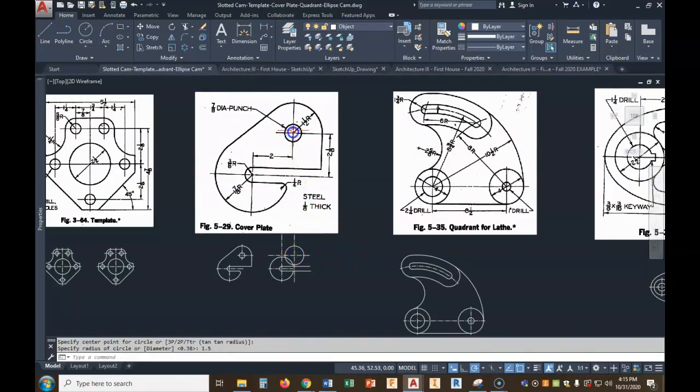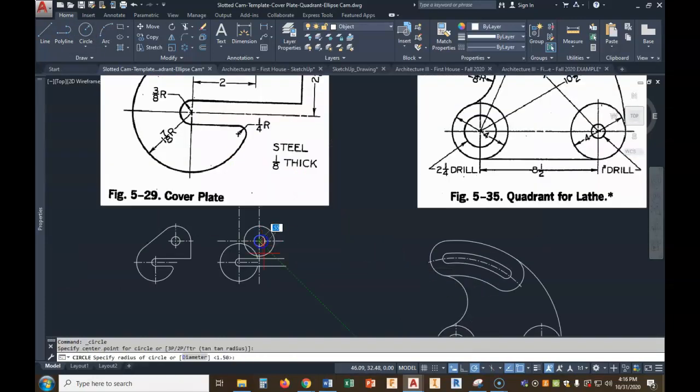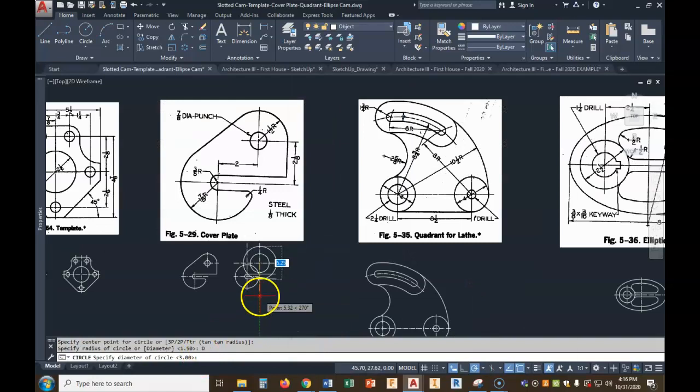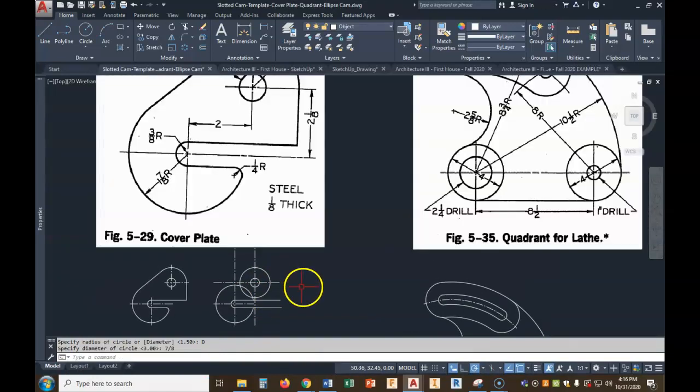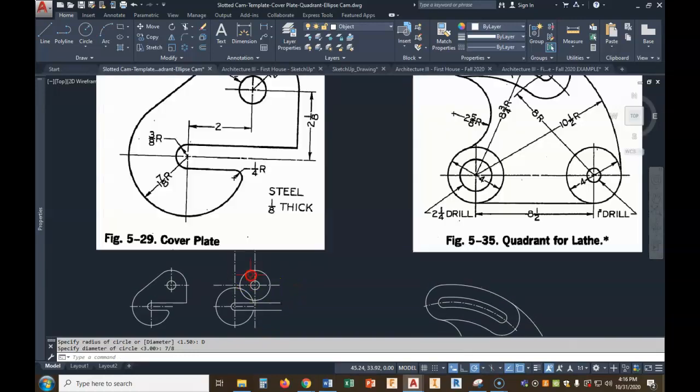There we go. And then the diameter, so if I go back into circle, use that center point again, let's change over to diameter, and it was 7/8, 7/8. There we go. There's those. Again, really simple, okay? Hey, I'm going to clean this up a little bit.